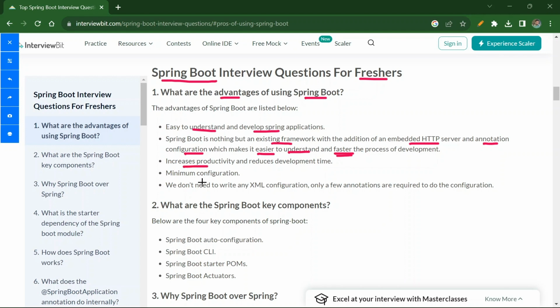Next, it increases productivity and reduces development time, as by providing the annotations and a faster way to develop the application, it reduces the development time and increases the productivity. It requires minimum configuration in the pom.xml file, and we don't need to write any XML configuration. That is the most important thing we need to note down. While using Spring Boot, we are not required to write any XML configuration. Only a few annotations are required to do the configuration. We have already discussed these annotations in the previous video. You can check out the playlist related to the Spring Boot questions series.